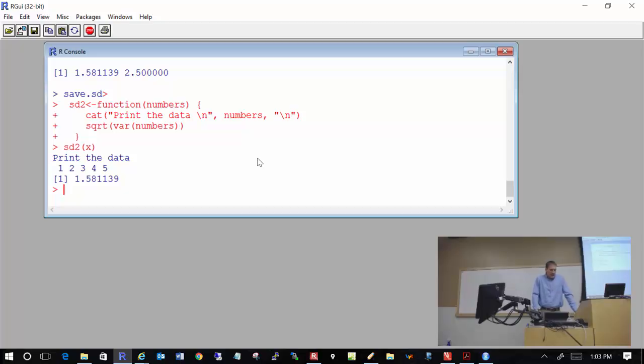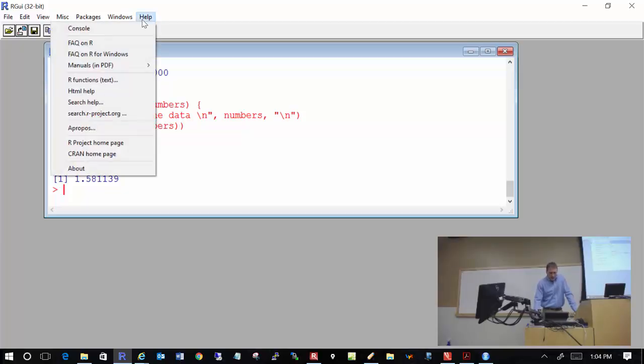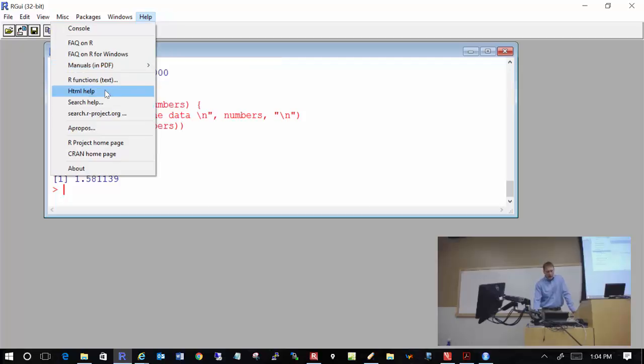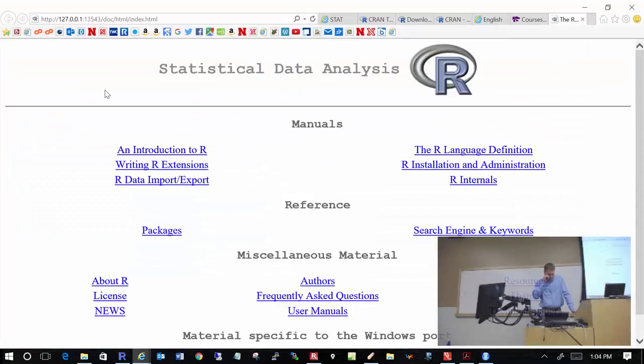Okay, so let's say that you need some help. Let's say you can't figure something out in R. What should you do? Should you contact me immediately? No. Instead, what you should do is look in the help that comes with R first. So if I come up here to help, you're going to see a variety of different options. For example, there's a whole bunch of manuals that are all in PDF form available to you. We're going to look at this HTML help. And you actually have access to the manuals here as well.